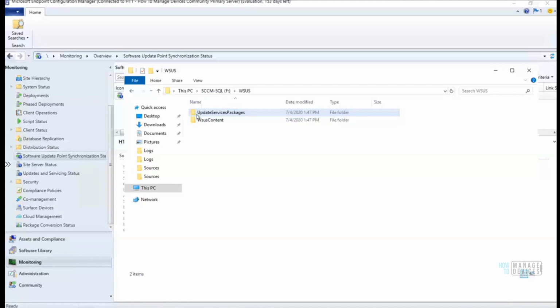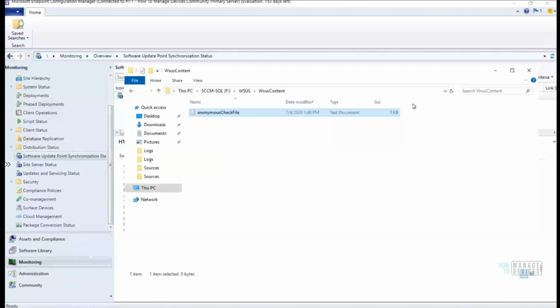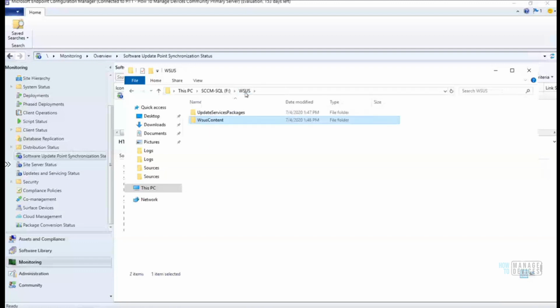So it created a folder structure, update service packages. If I go inside, nothing is there. WSUS content, anonymous check-in file, right? So that is the only one available. If you want to check what it is, it is a blank file, 0 KB. Okay, so these are the things.